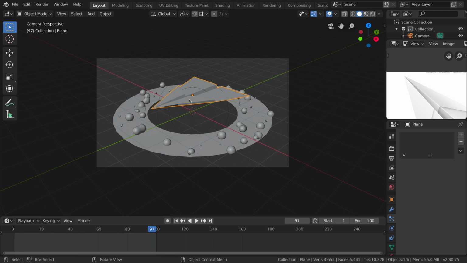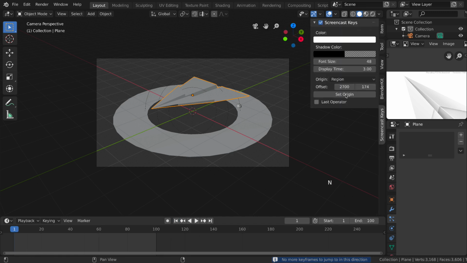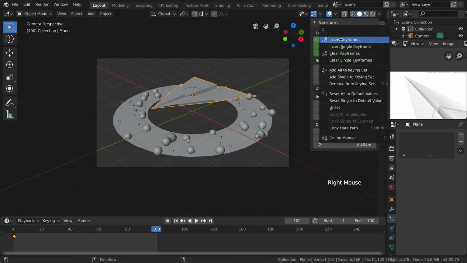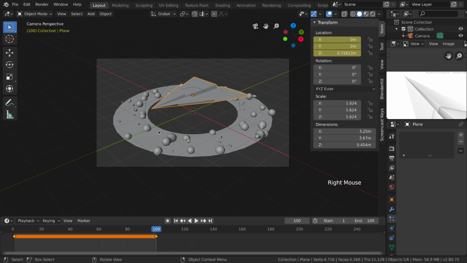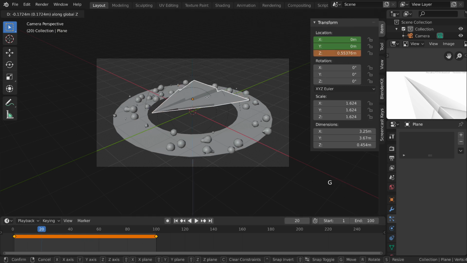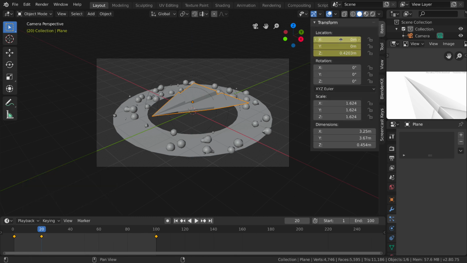So now let's animate our plane. Let's go back to the first frame. With N you will be able to open this transform window. And here I'm going to insert a keyframe on location. And I'm going to go to the last frame, which is frame 100, and also insert the same keyframe for our plane. Now in between, on the 20th frame, I'm going to move our plane a little bit down, and there I'm going to insert a keyframe by pressing right click here under location.